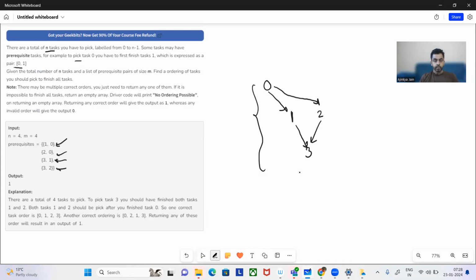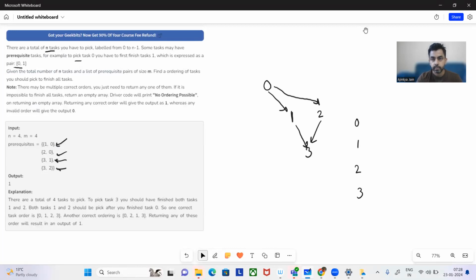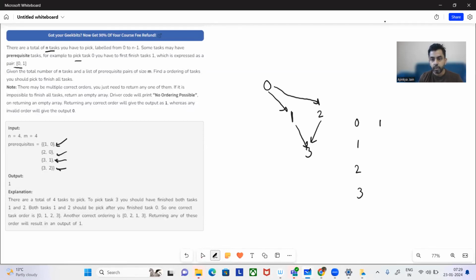Now what we'll do is create an adjacency list, the representation of the graph, with 0, 1, 2, 3. Node 0 has paths to 1 and 2. Node 1 has a path to 3. Node 2 has a path to 3, and node 3 does not have any path.